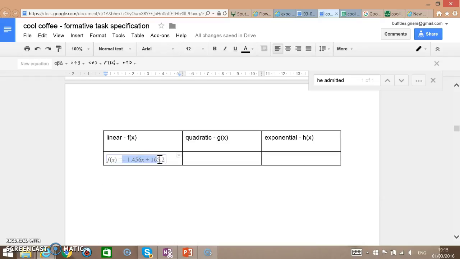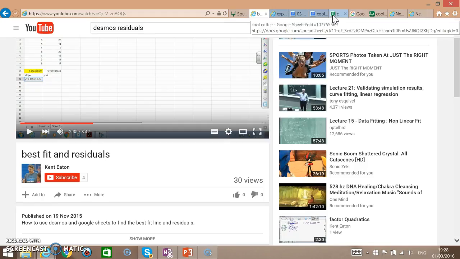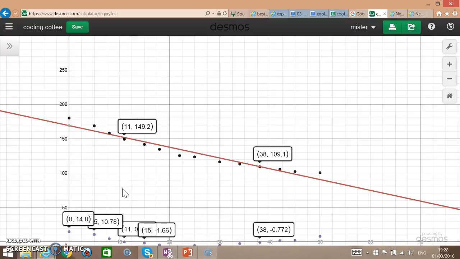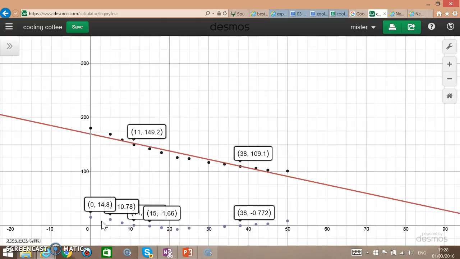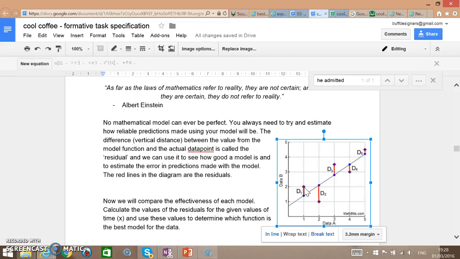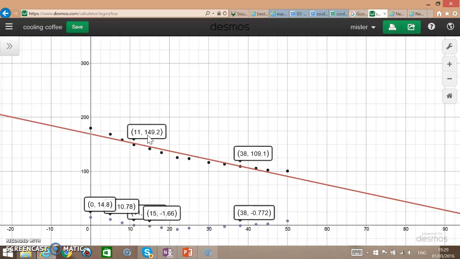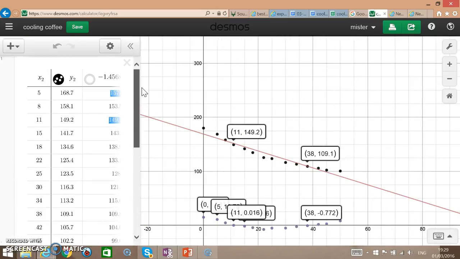So this is our model function, and I'm just going to pause for a sec. I was just noticing something. Desmos claims, now the residual is the vertical distance between the points on the scatter plot and the function itself. Okay, that's what the residuals are. We can use them to see how well the model fits the data. Obviously the lower the residuals, the better. Anyway, so what I did was, you can calculate residuals in Desmos like this.